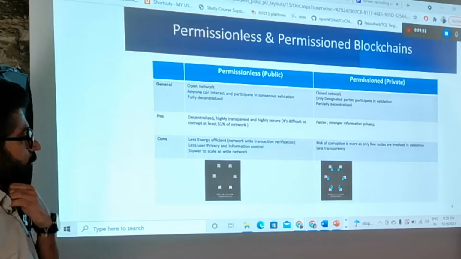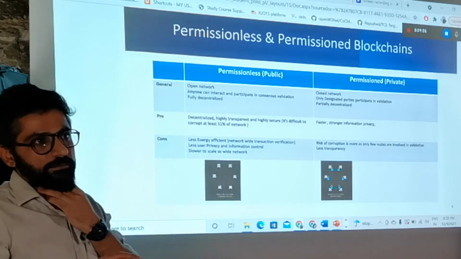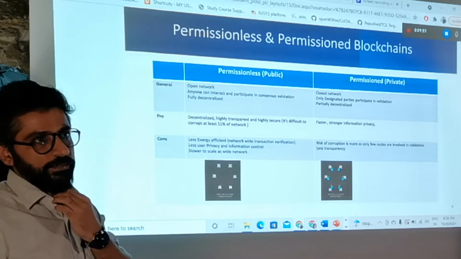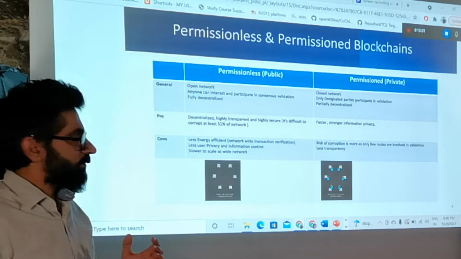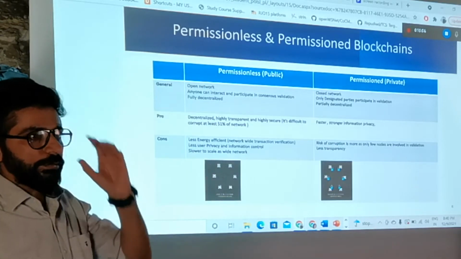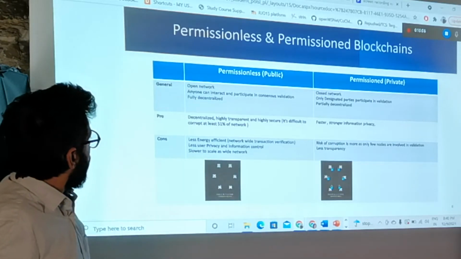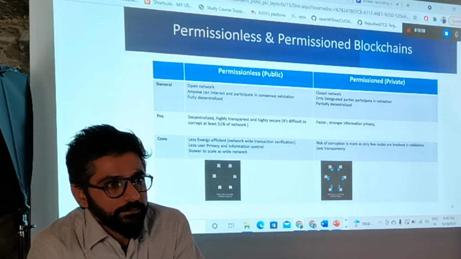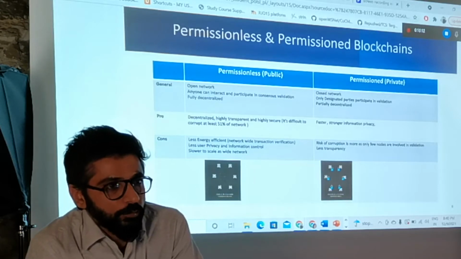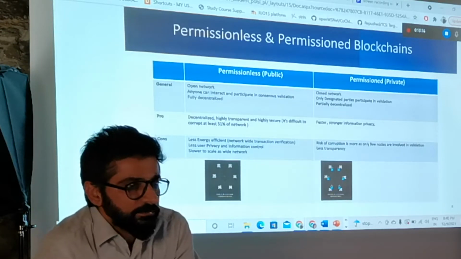So how does it work in blockchain? If there are 4 nodes in the blockchain, and one transaction is happening, then to validate that transaction, at least 50% of the nodes should agree. So if you want to tamper with the network, you have to attack at least more than 51% of the network. So that is highly impossible.